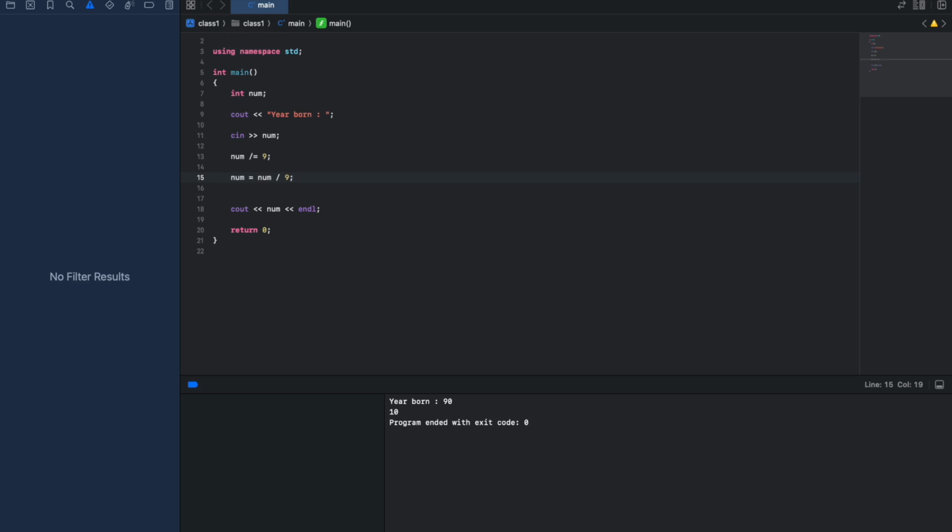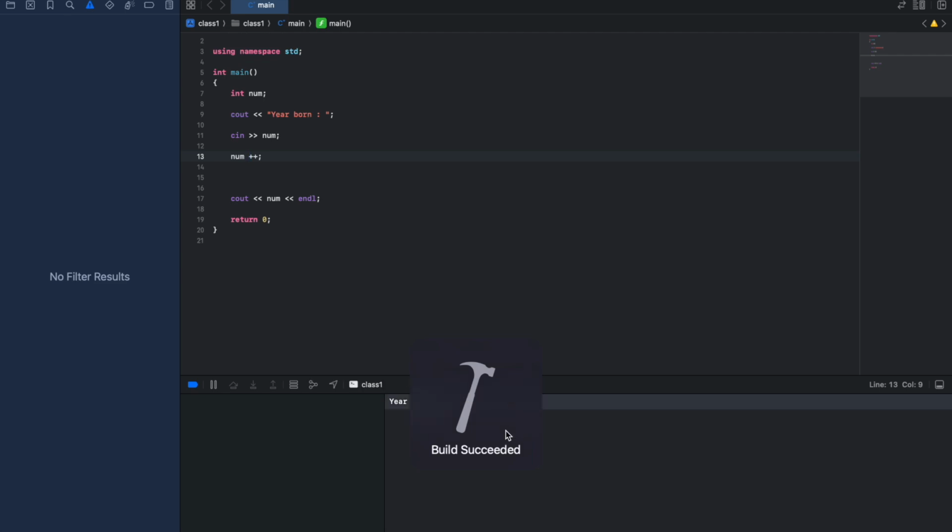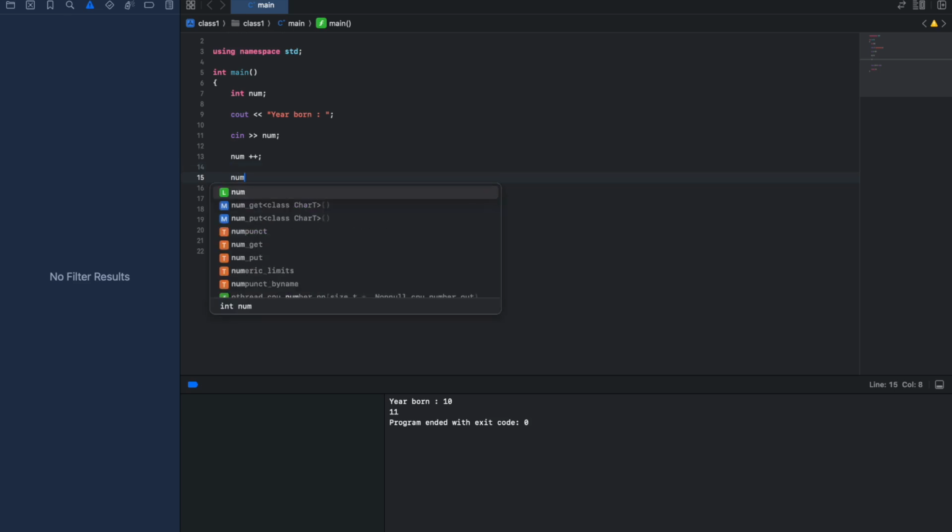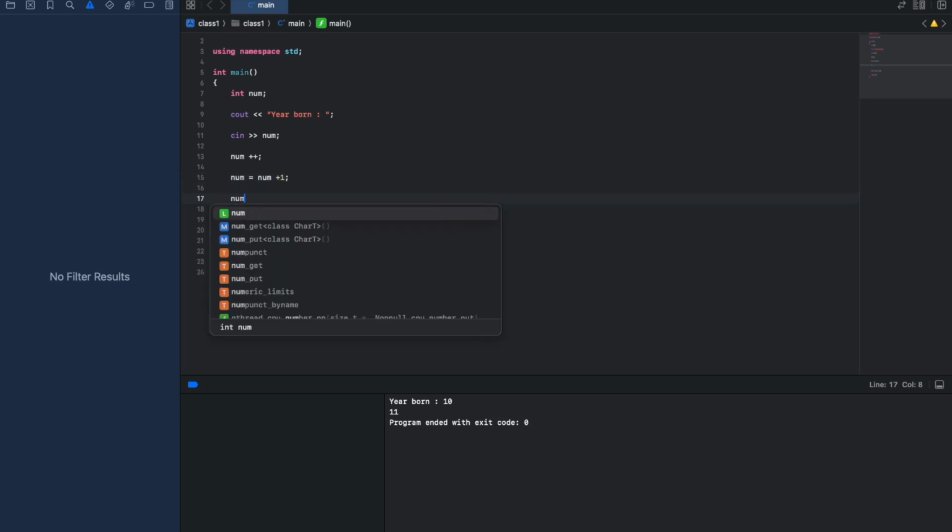We have another operator for adding one to a number. It's like this: plus plus. We say num plus plus or num minus minus. Let's come here and rewrite plus plus. It means num plus equal 1 or num equal num plus 1. For example, here we say 10, it writes 11. Watch here, num equal num plus 1 and num plus equal 1.